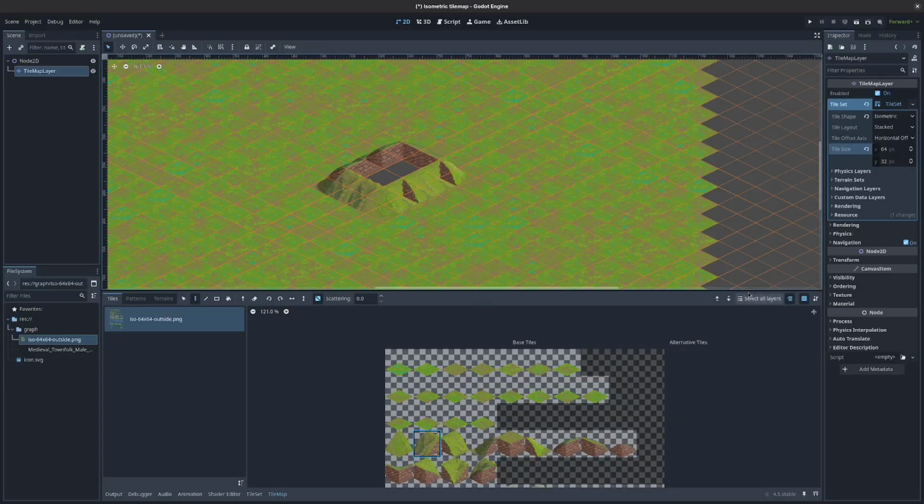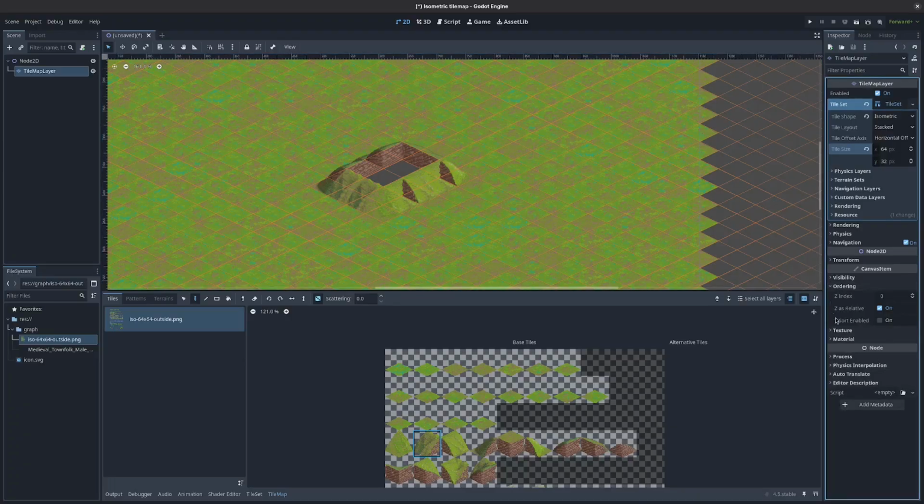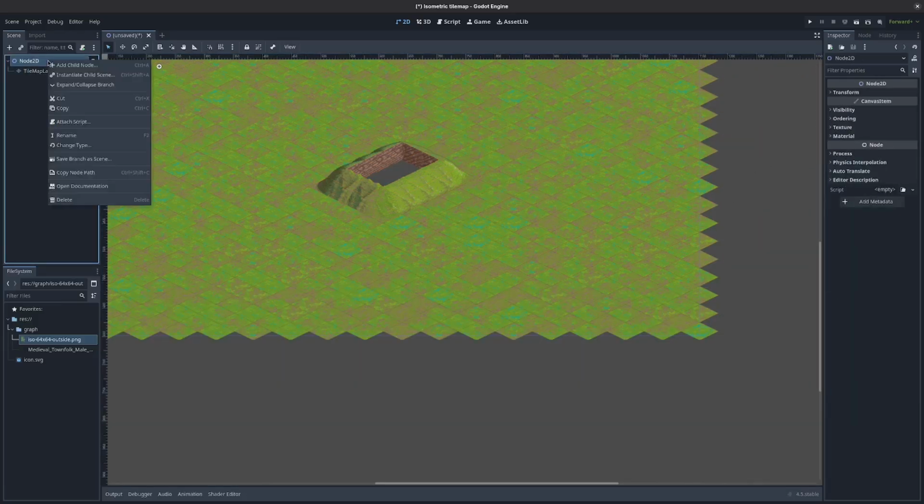To ensure tiles properly cover each other based on perspective, we need to enable sorting by Y position. Now it looks fine. What about the hilltop? We can't place tiles on this map because some will end up in the same positions as the slopes. We simply need to create another map layer.